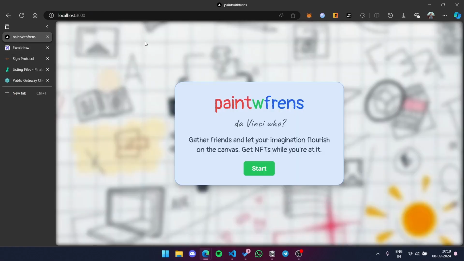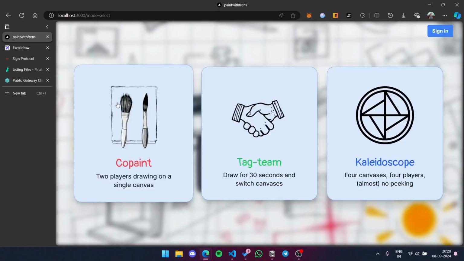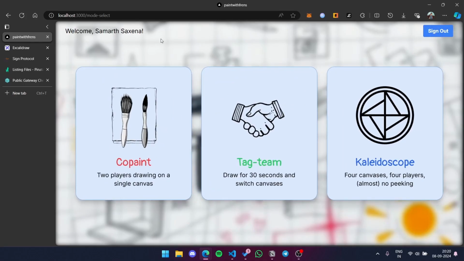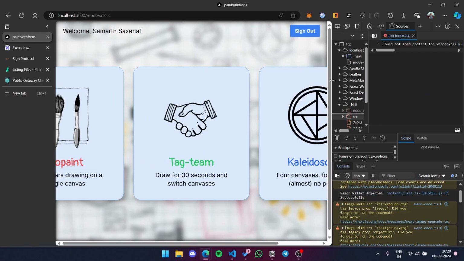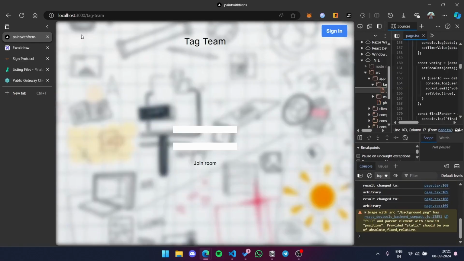This is what the landing page looks like. It is a cartoony, doodly kind of a theme, but it does not stay like this throughout the app since I was running out of time. I'll hit start here. These three modes show up and I got signed in using Web3Auth. Let me open my console here. The user info object contains my information. So I'll keep this console open and I'll demo tag team.